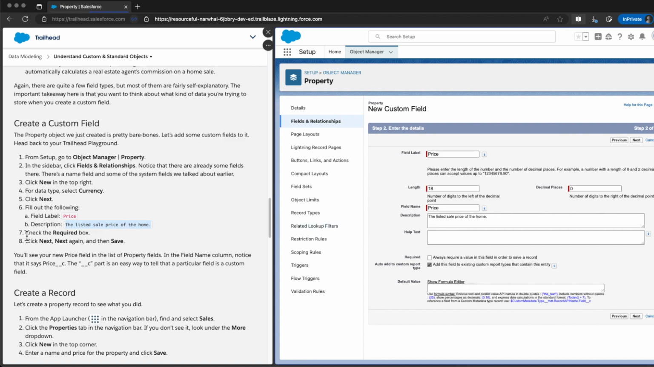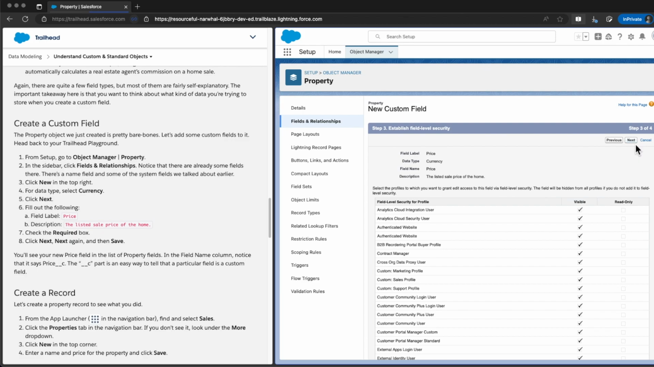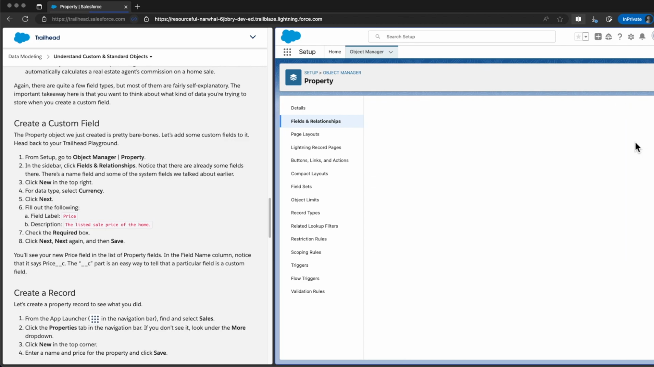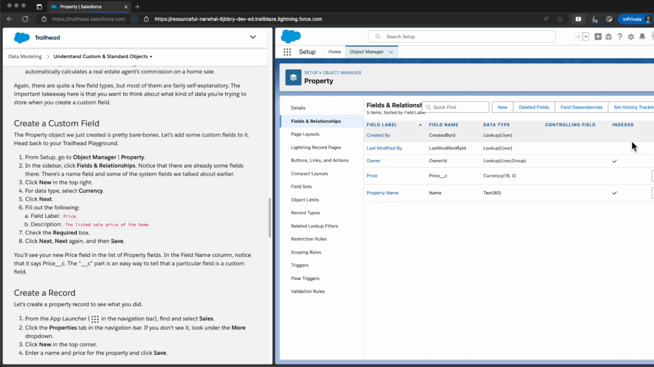And it says in the 7th step, check the required box. So to make the price field mandatory, let's click on required and go ahead with saving it by clicking next, next, and save. So now we have created a currency field in our custom object called property. So the name of the currency field is price, as you can see it over here.